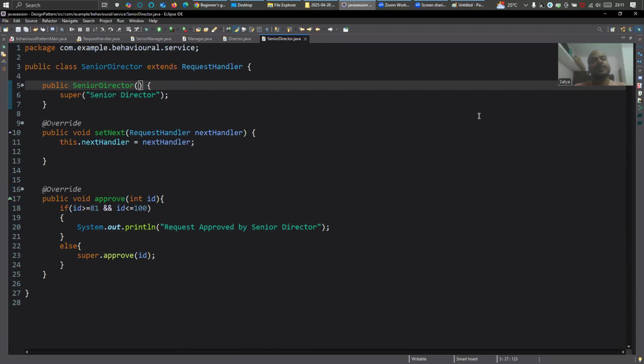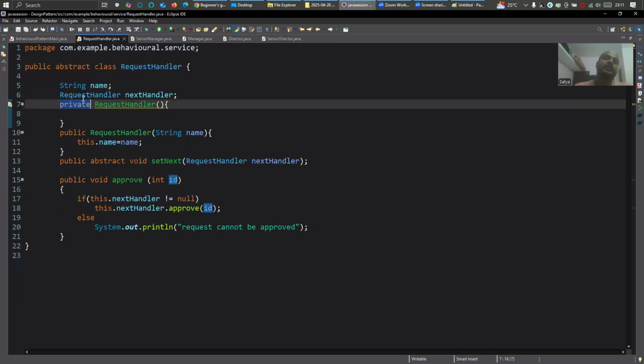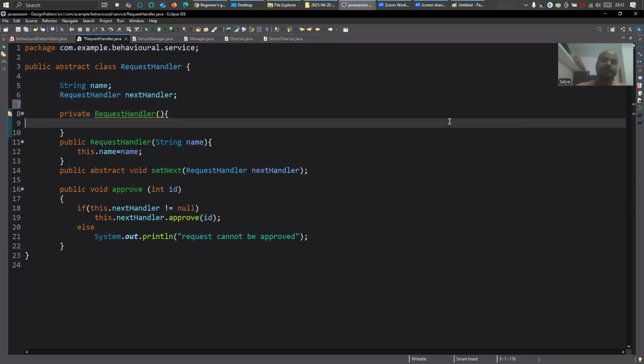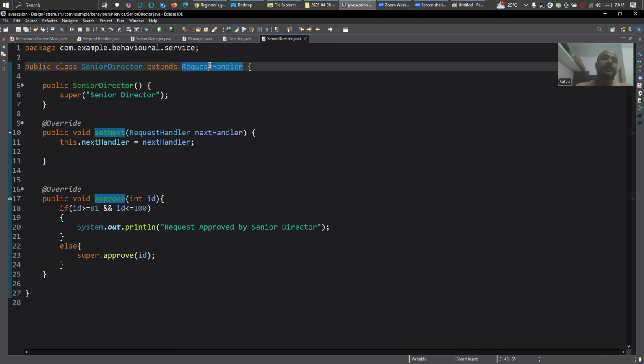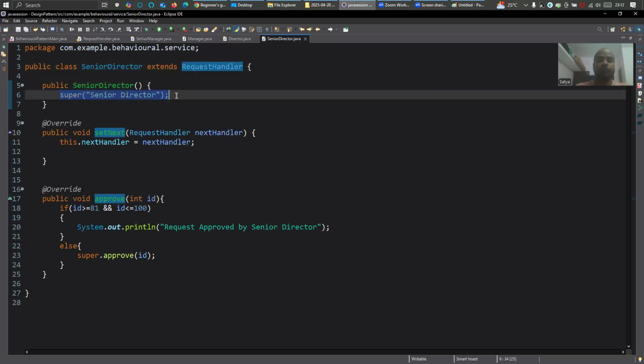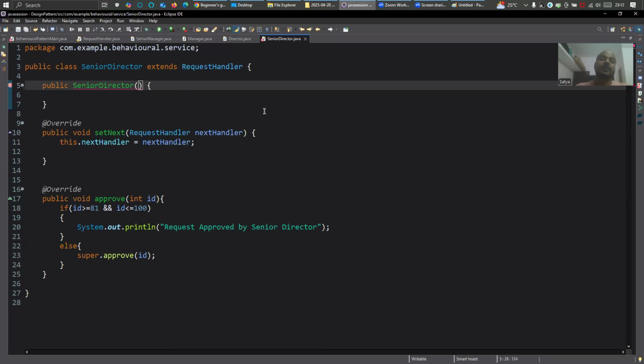So here you can create your own. I just want to explain something about this constructor here. In the request handler, the constructor is private, right? This constructor is private. Now what happened in senior director? I am extending request handler, and I want to have my default constructor. I cannot write the default constructor like this, empty.